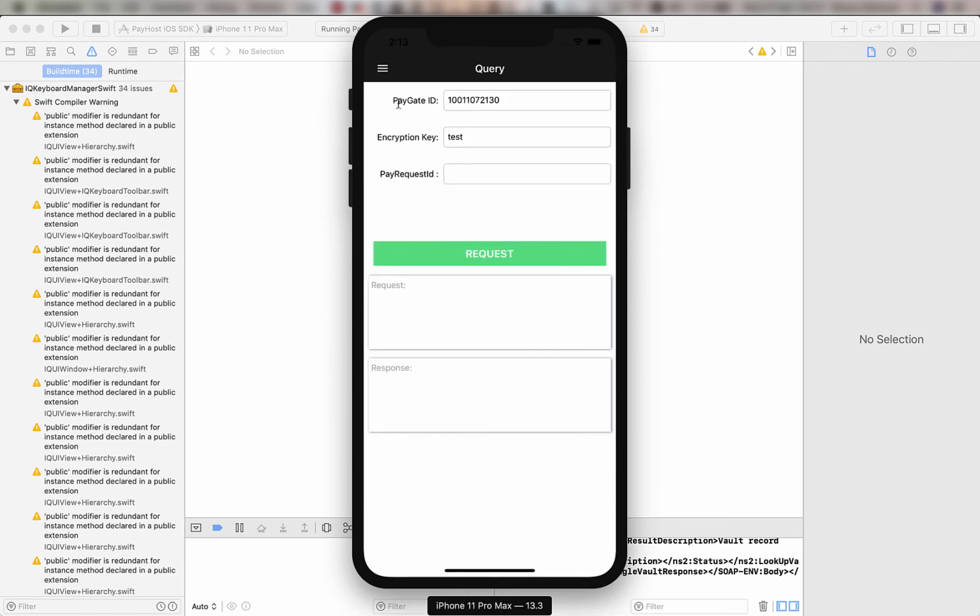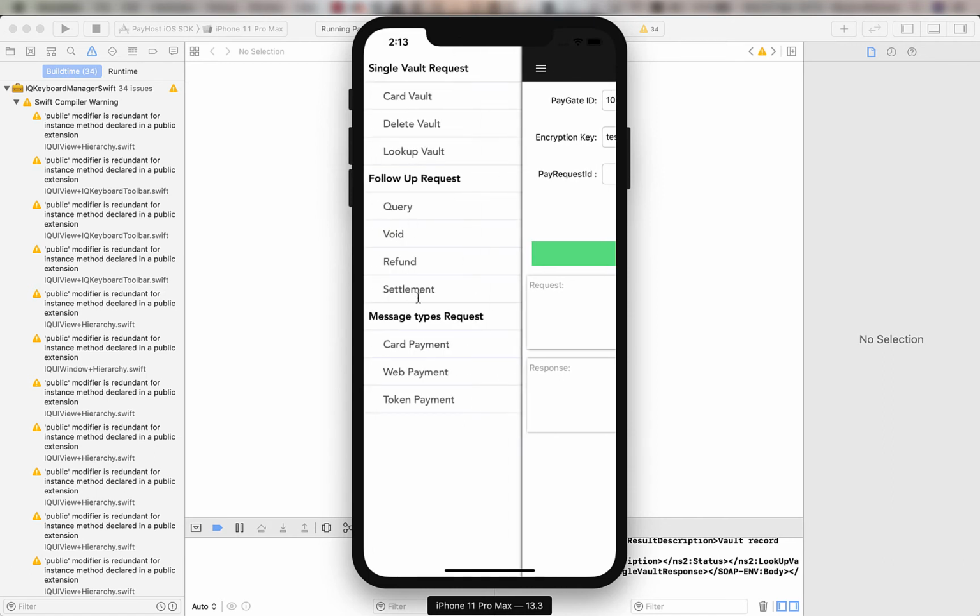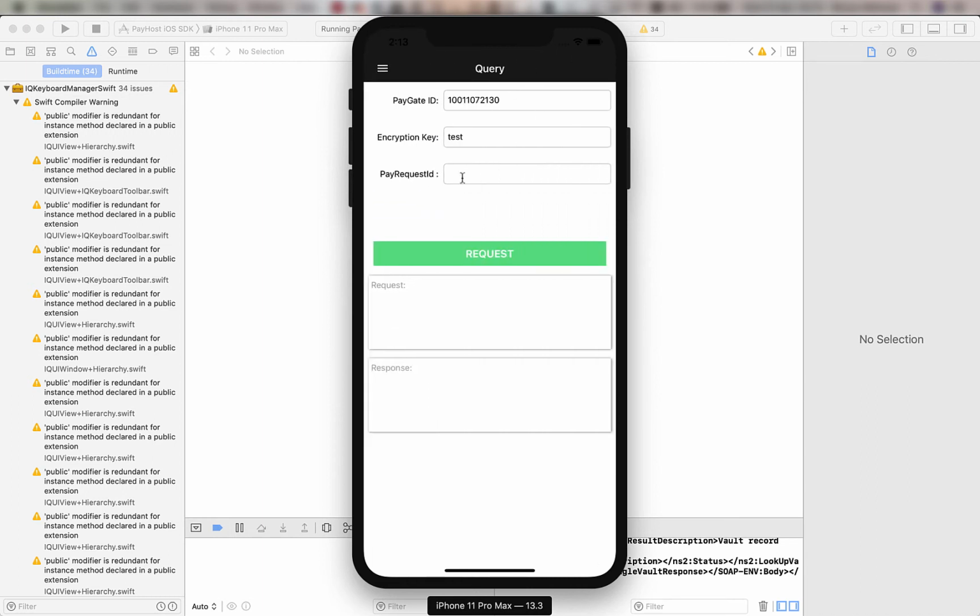The follow-up requests you can query, void, refund, settlement, etc. So this is if you've done a card payment and you're wanting to do particular actions based on the pay request ID.